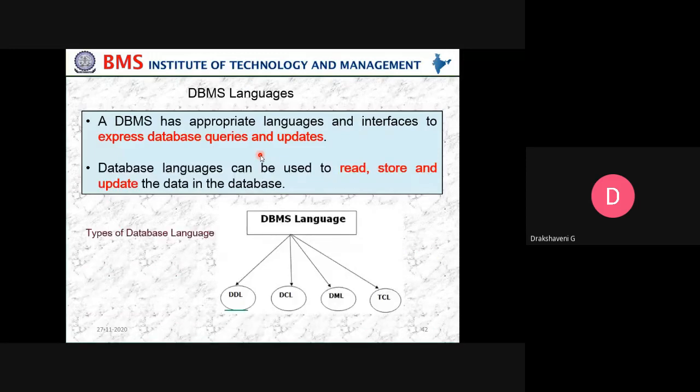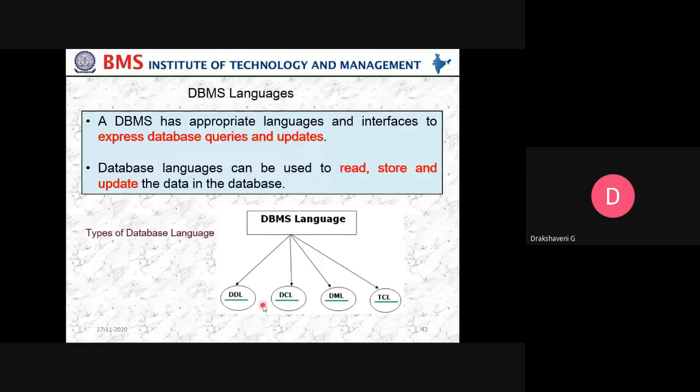What are the different languages we have just seen? A database management system has appropriate languages and interfaces to express database queries and updates. A database language can be used to read, store, and update the data in the database. Types of database language: DBMS languages are DDL, DCL, DML, and TCL. What is DDL? Data definition language. What is DCL? Data control language. What is DML? Data manipulation language. What is TCL? Transaction control language. We see them one by one.